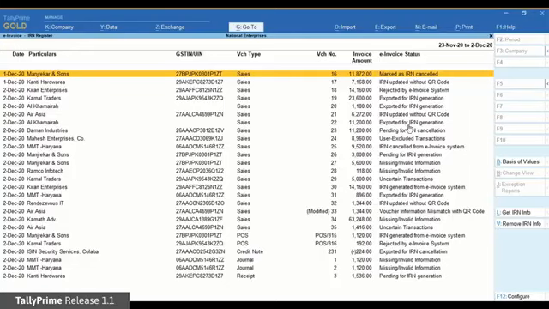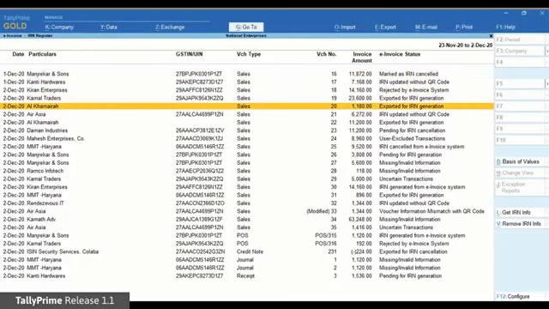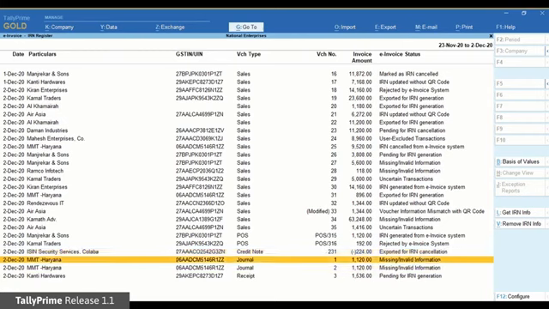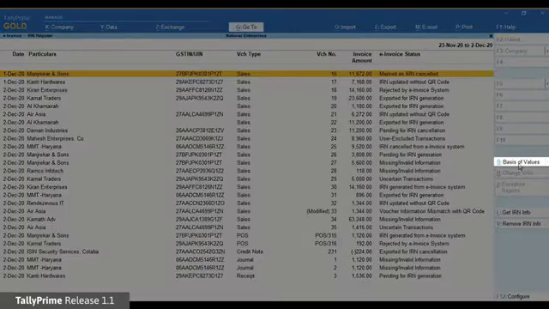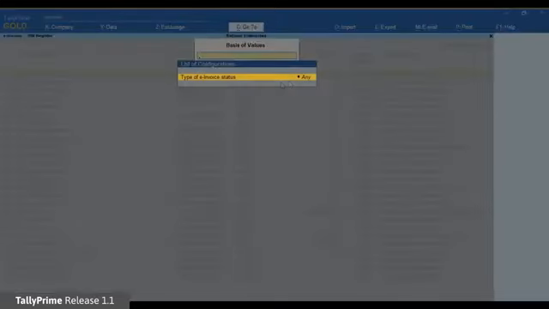Here you will find the e-invoice status for all the invoices in the form of a list. You can set basis of values in the IRN register to see the list of vouchers based on the type of e-invoice status set in basis of values. Click Basis of Values. Currently, type of e-invoice status is Any.